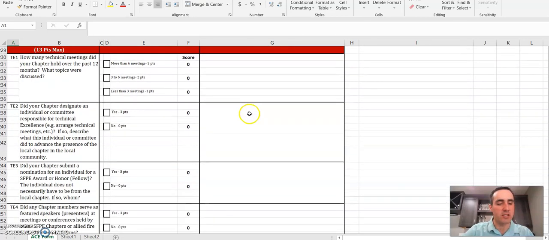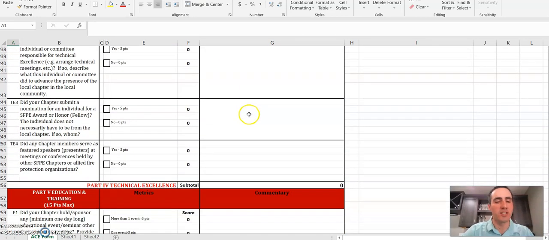And when you get to Technical Excellence, one of the things that is a really simple 5 points that your chapter can receive is, did your chapter submit a nomination for an individual for an SFPE award or honor, such as fellow? It's an easy 5 points that your chapter can simply receive by submitting a nomination, and it will greatly help us as we look to boost the total number of nominations we receive for these awards.